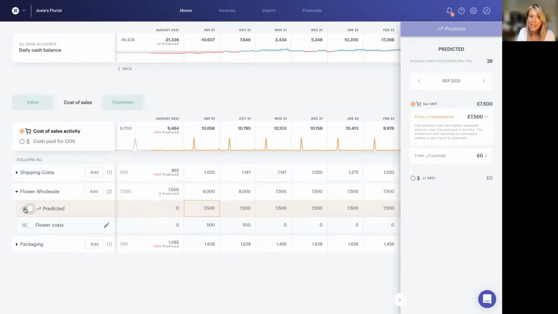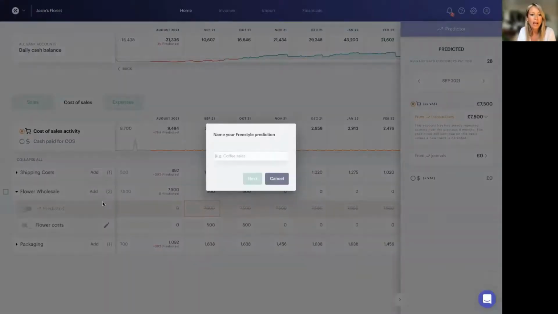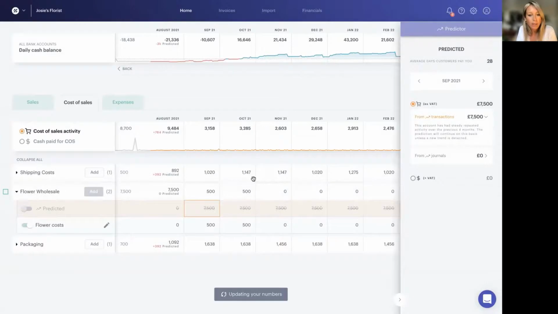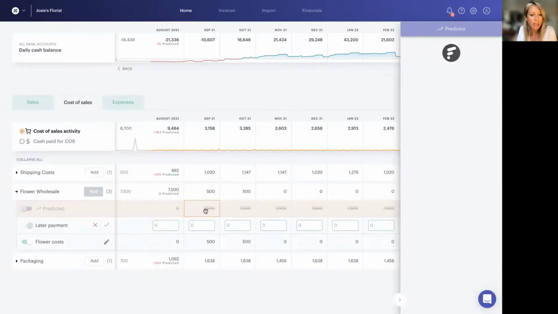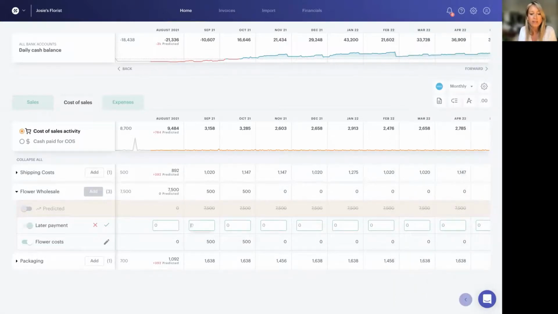But it might make a difference if we turn that off and then go, right, well, what happens if that stays the same? Hold on, we're going to go, right, well, our flower wholesale 7.5K typically. I'm going to do a freestyle of later payments. Let's do a later payment. And I'm going to say, right, we're just going to mimic what Predict's doing here. And we're going to say that it's 7,500 per month. I'm only going to do a couple. I'm not going to do them all. Ooh, no, there we go, 7,500.